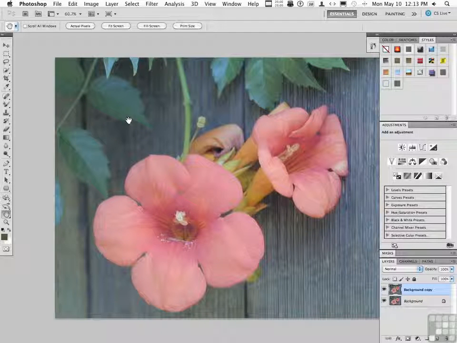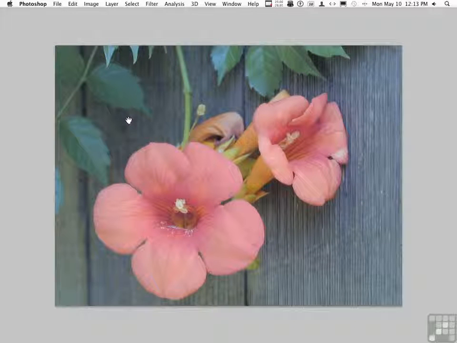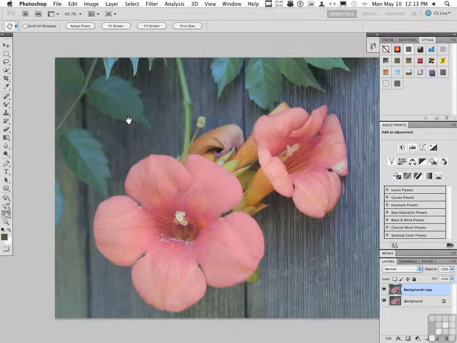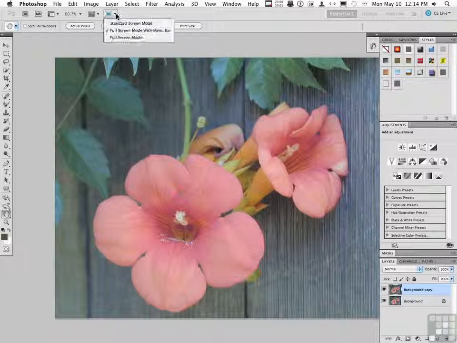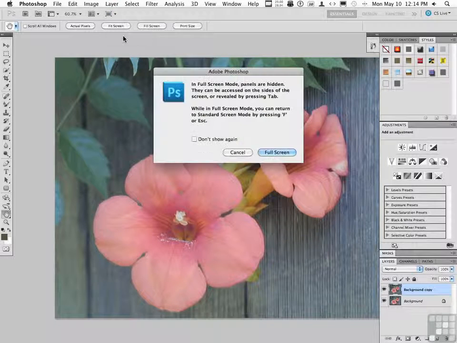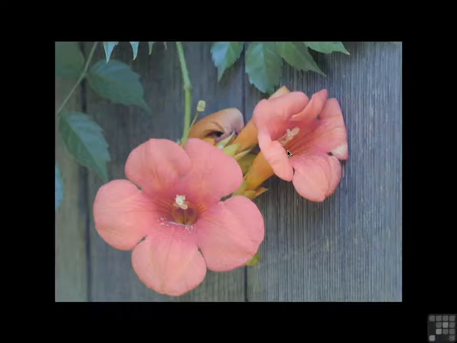Don't forget the tab key. You can't live in this program without the tab key. Press the tab key. Everything goes away and you're looking at the image against a gray background. Now we can take that even one step further by going back to that button again and going into full screen mode. It's going to warn me. It's going to say, look, everything's going to go away, and if you don't know you can get back to it with the tab key, you're in trouble. So we're going to go ahead and press full screen, and there you go.